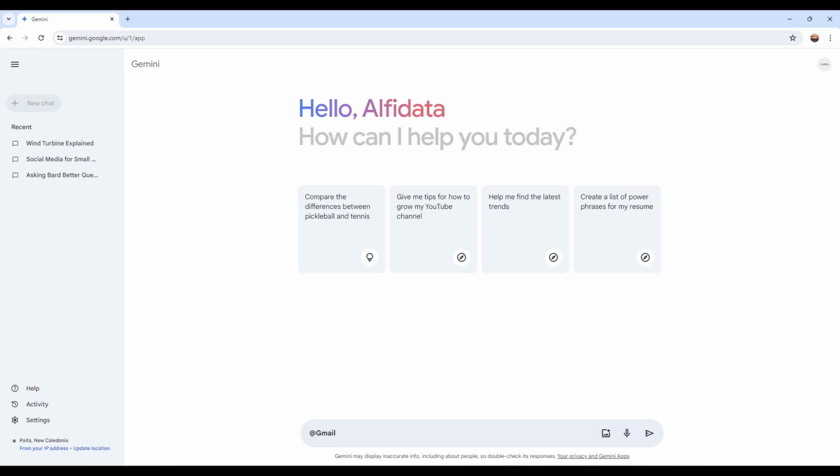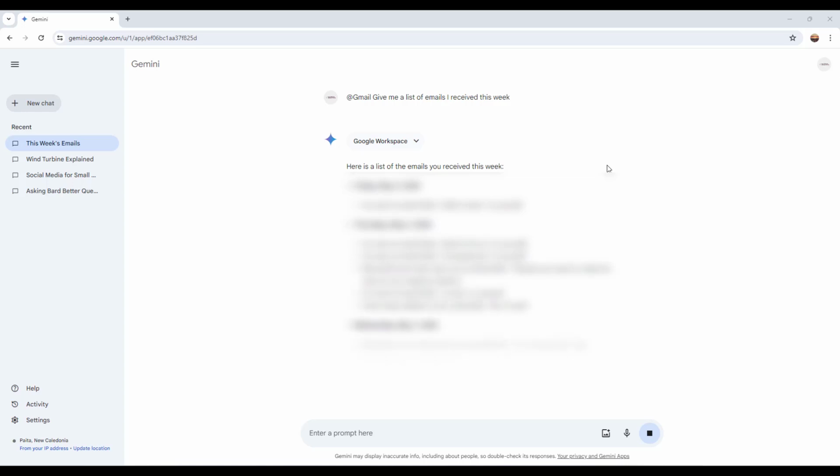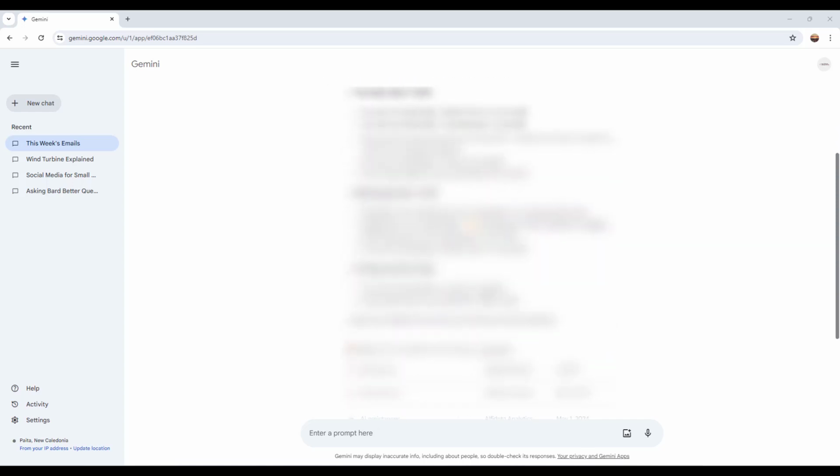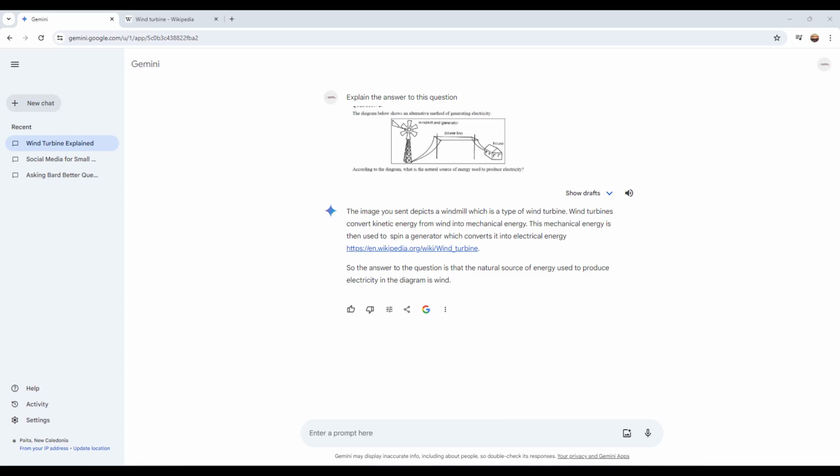And for example, I might ask, give me a list of emails I received this week. Now this question is sent directly to the Gmail extension. Let's see the reply that it's going to give me. Okay, so now it's given me a list of emails that I received this week, and yep, that's correct. I won't show you guys the emails, I've blurred it out, but going through the emails, that's correct. So if ever you want to know whatever information is in your Gmail, you can try that out. These are just some examples of the questions that you can ask Gemini.